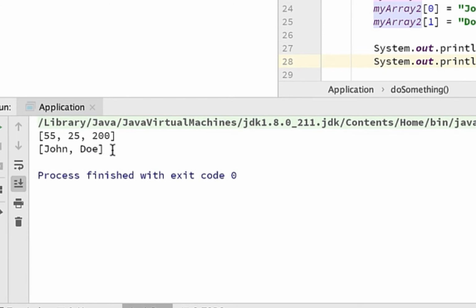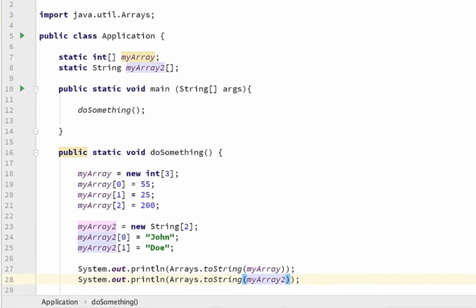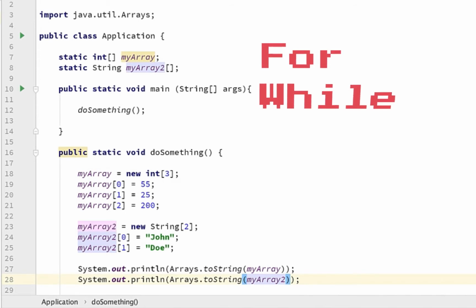So arrays are pretty fundamental, guys, and there's way more things that can be done with arrays. Arrays are very powerful within Java. So let's move right into loops. You have 3 kinds of loops. You have your for loop, your while loop, and your do while loop.